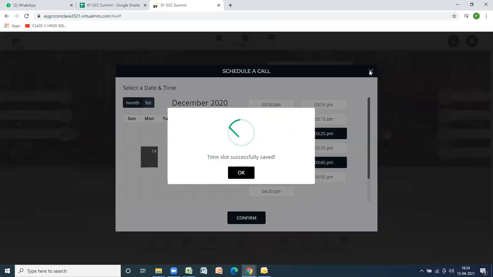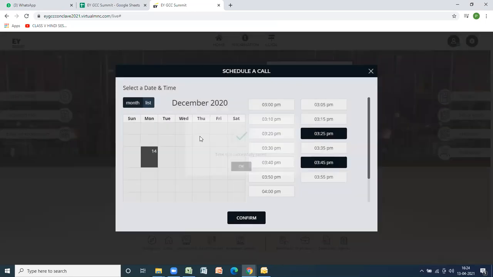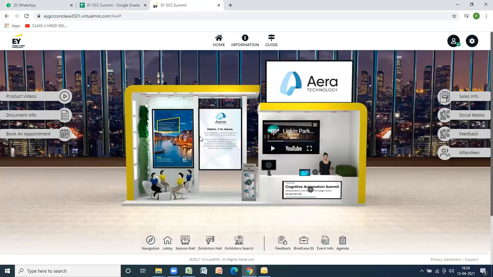So this is how a meeting can be booked with an exhibitor. This exercise I've just shown you for reference. This is not for an exhibitor, this is mainly for the delegates. As an exhibitor, what you get is the attendees tab.